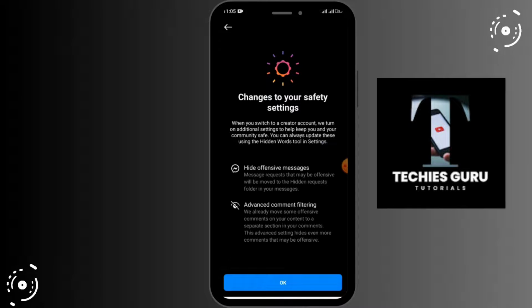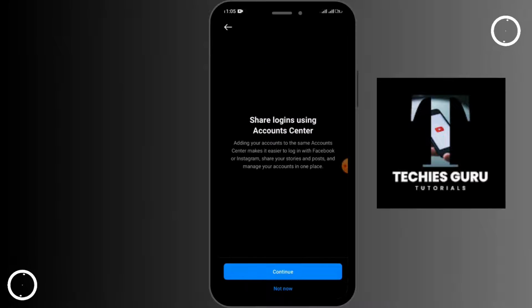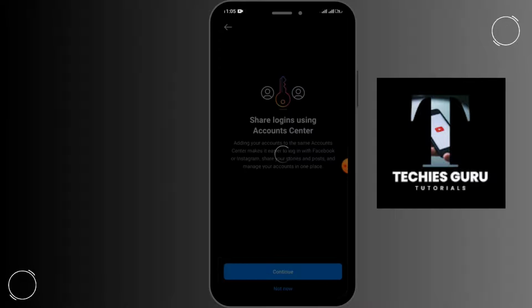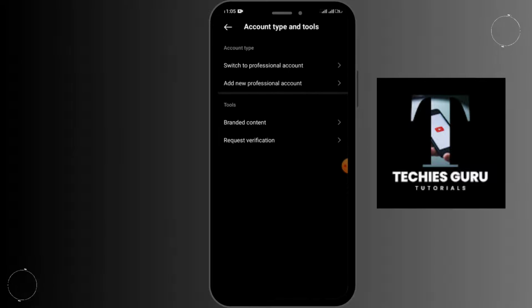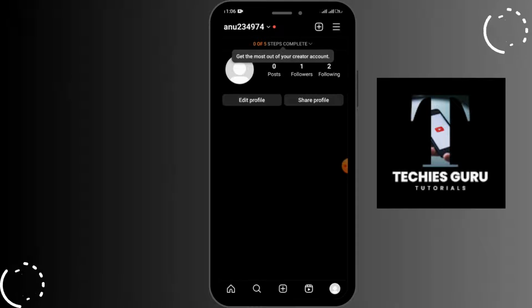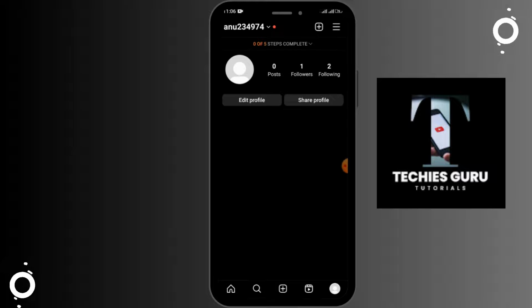So here you have to tap on OK and tap on continue. And here you can complete the steps of your professional account, or you can either skip it. So here your profile has been converted to professional mode.